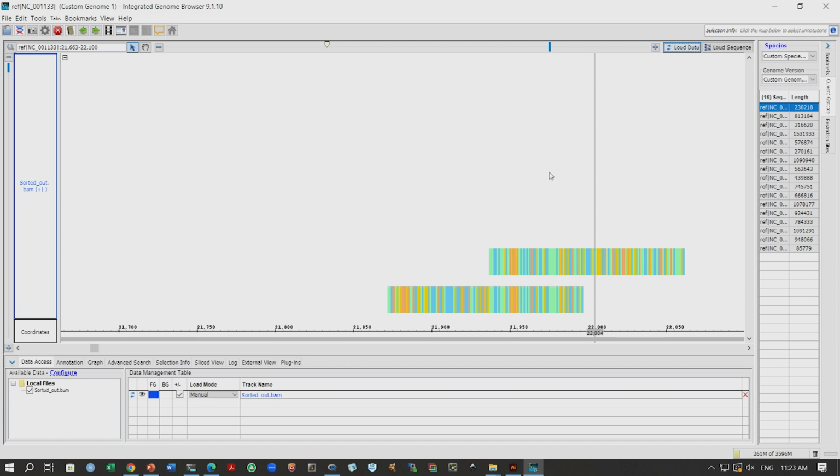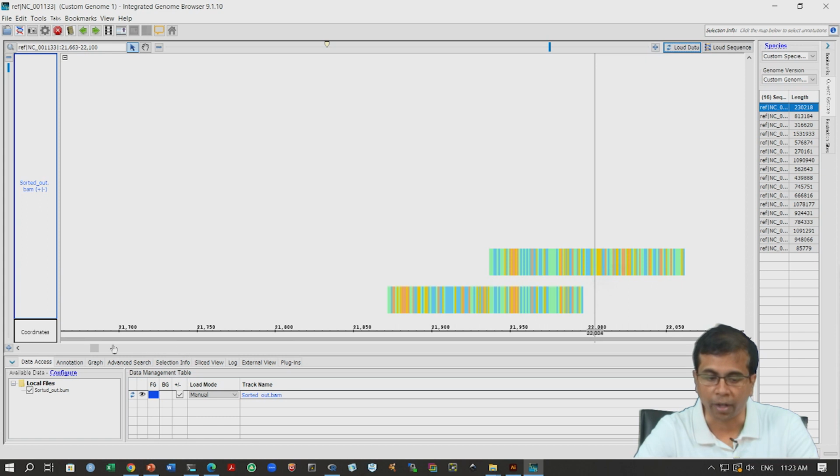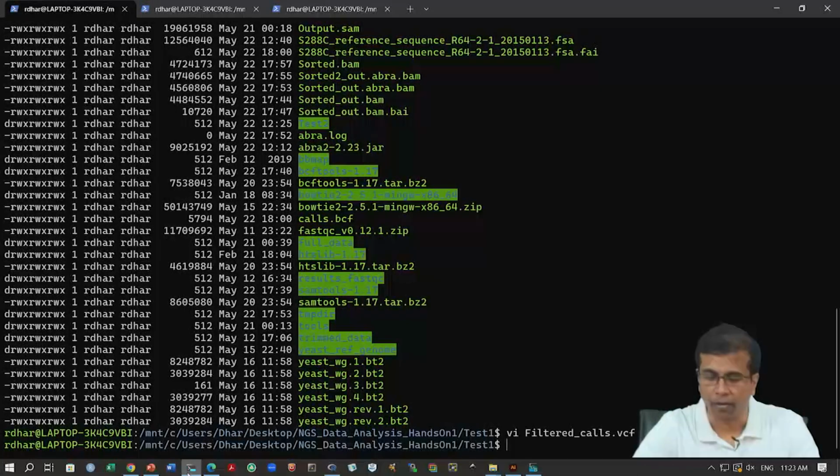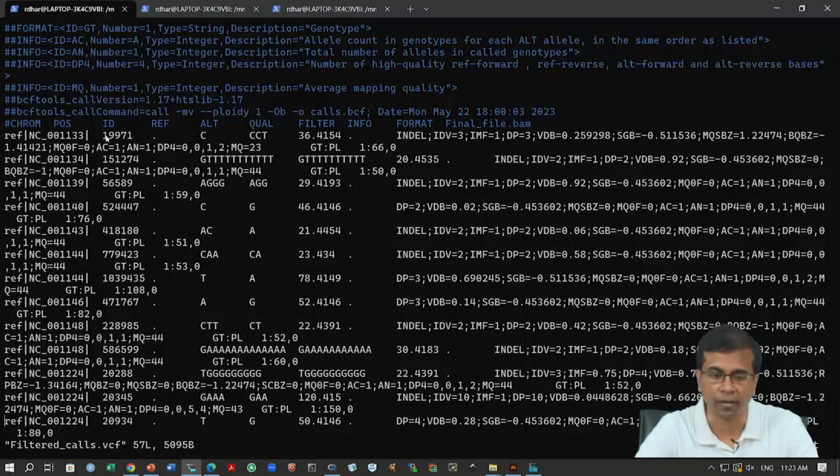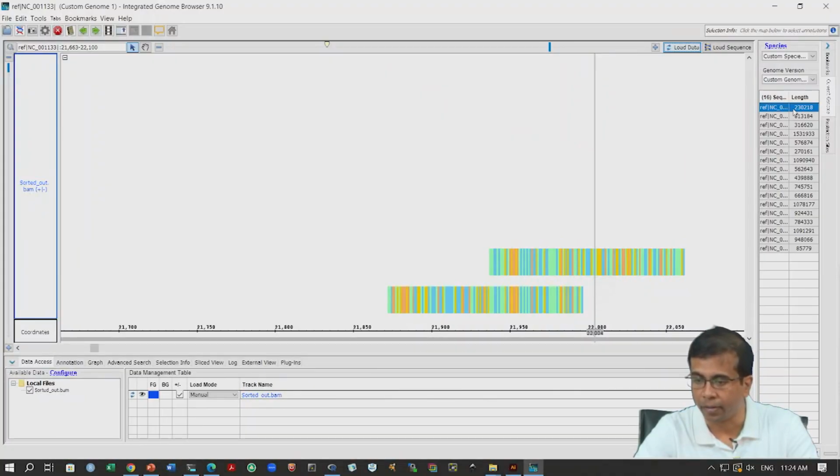So, let us look at this position where we saw this indel. What is the position? Going back to the VCF, it is 19,971 in this reference NC_001133. If you go back to IGB, on the left hand side you can see these IDs, and we can expand this a bit, and you see the first one is NC_001133. It also gives the length of that reference. So we are on the right chromosome, but we need to find the right position.